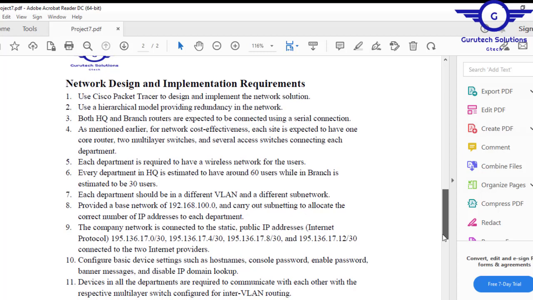So number 1, use Cisco Packet Tracer to design and implement the network solution. Use hierarchical model, providing redundancy in the network. Both HQ and branch routers are expected to be connected using serial connection. As mentioned earlier, for network cost effectiveness, each site is expected to have one core router, 2 multi-layer switches, and several access switches connecting each department.